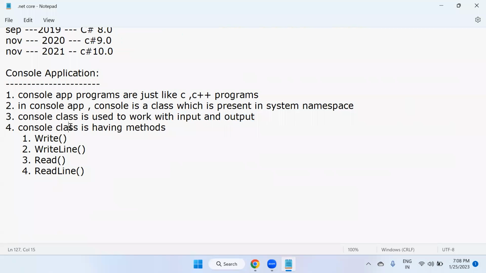And the Console class offers a few methods. These are built-in methods of this class. So WriteLine methods are output methods, as we discussed, and ReadLine methods are input methods. For example, through the Write method we can display statements within the same line, whereas through the WriteLine method we can display the statements line by line.